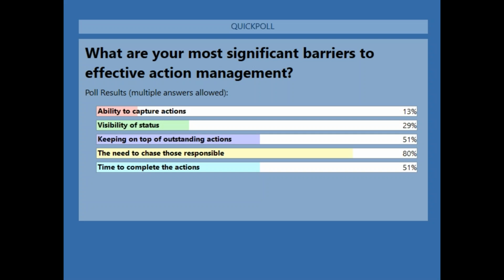And the need to chase people, well, everyone's busy, of course, in most organizations. There is a need to chase people. It just is how effectively and how efficiently we can do that, I think. Yeah, so thank you for that.